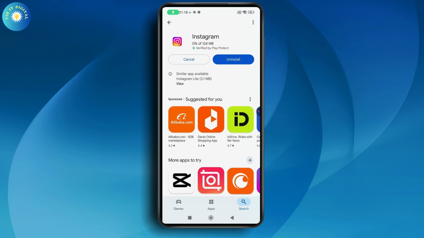But if you still don't find your filters, then you can just simply go and restart your device, and after restarting, your problem will be fixed.